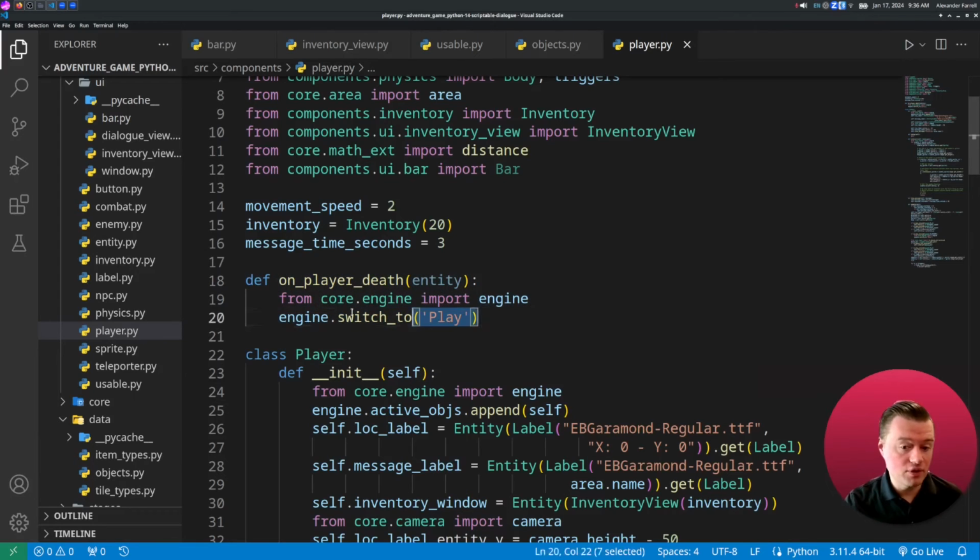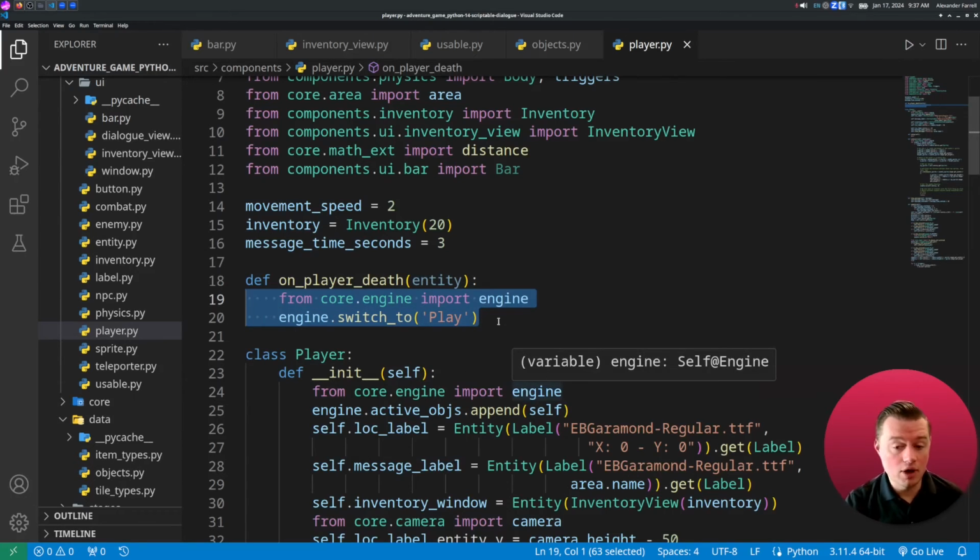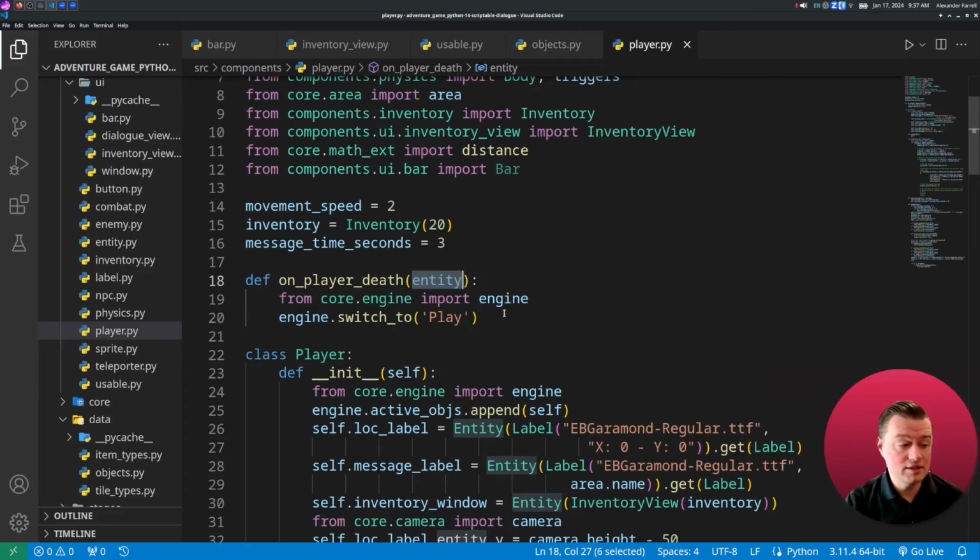So if they run out of health, we're just going to switch to the play state. It's just going to reset the game. But you can obviously put anything in here that you want. By the way, we are passing an entity even though we don't need it, just because any of these on-death functions are going to take in an entity of some sort. It's going to pass in the entity in case you need it.